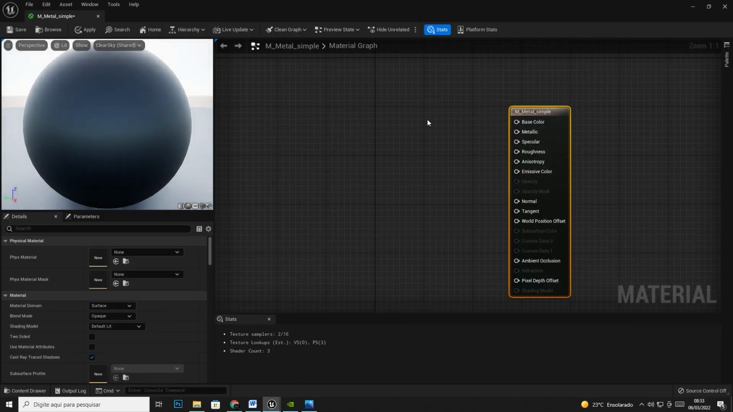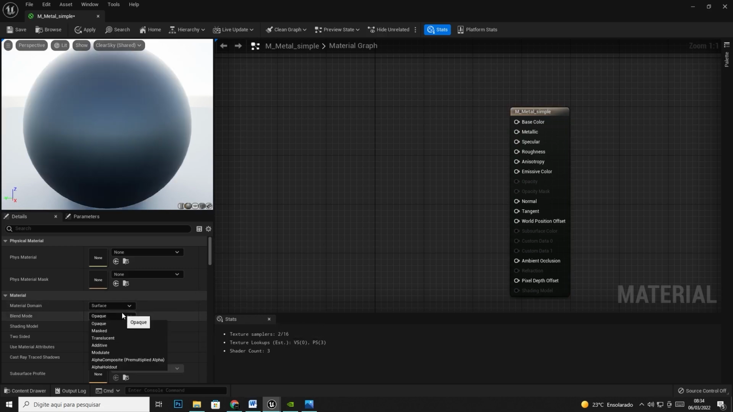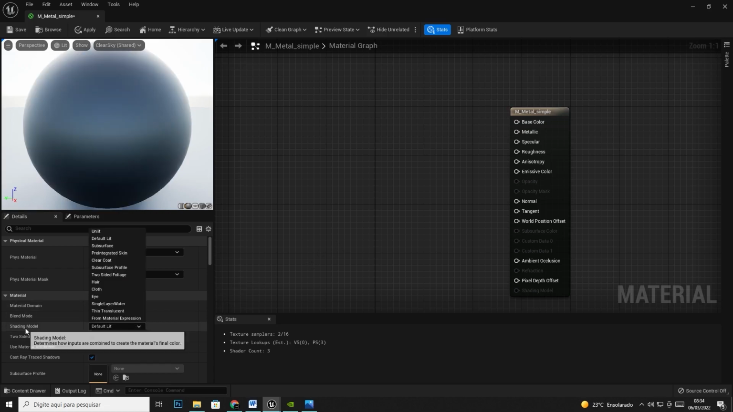I'm here. What do I have to do? Select this, my node. All right. That is where I'm going to add the nodes, the parameters, and define the type of material, like a surface or light function, or all of these options here. What is the blend mode? Opaque or translucent, or all of this. Okay. How is the shading of this material? Default or all of this? You have all these options here, as you already know.